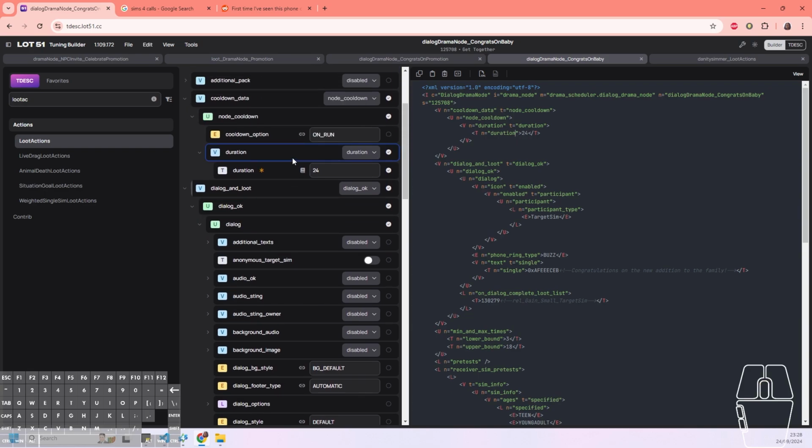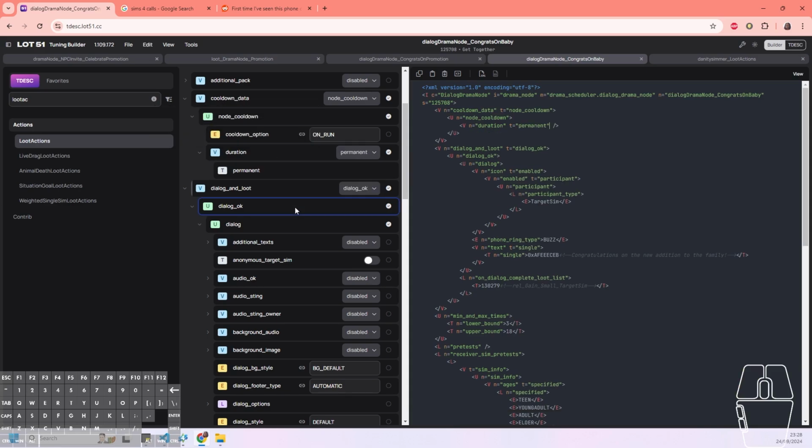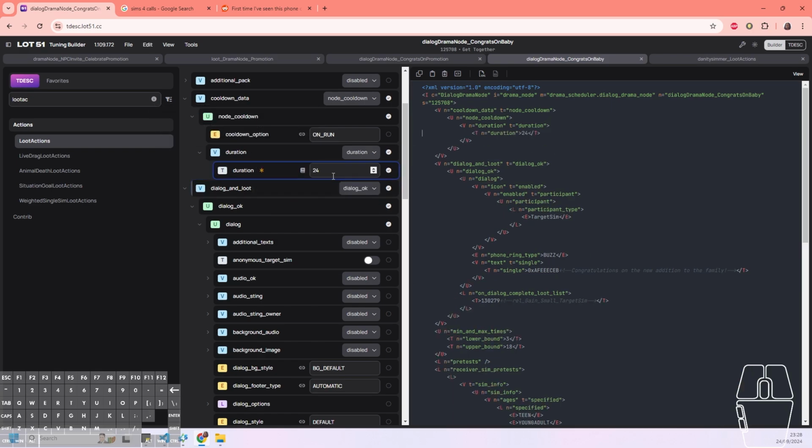That is my understanding of this. If I'm wrong, I don't think I am, but if I am, please let me know. So that is my understanding of it. There you go. So you can always just change that to your own. I always use node cooldown.